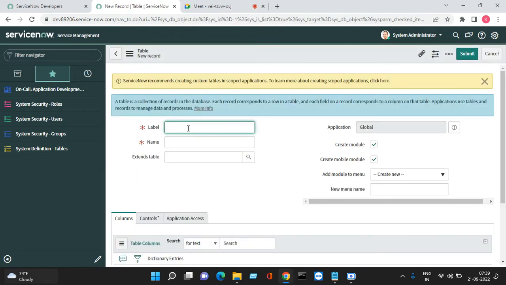Now I'm just going to create a new one. I'm creating it, and the label is nothing but what we need to display. I'm just making it Narayana.